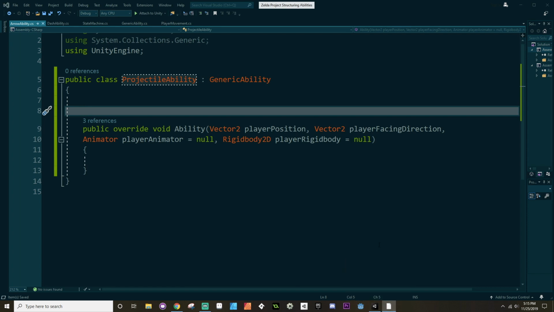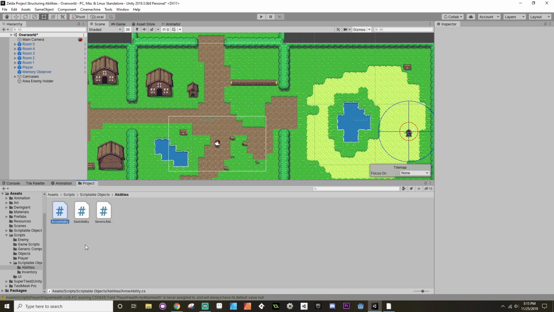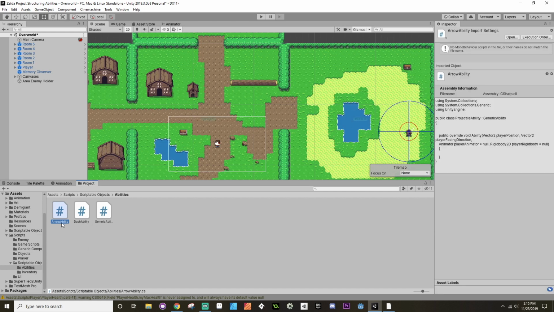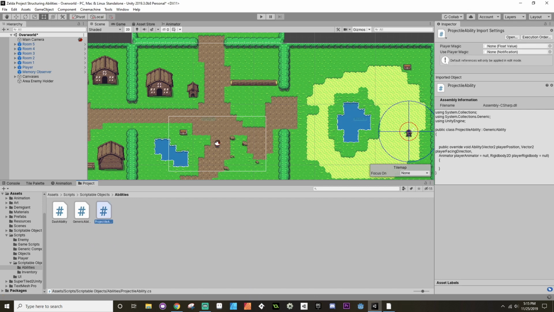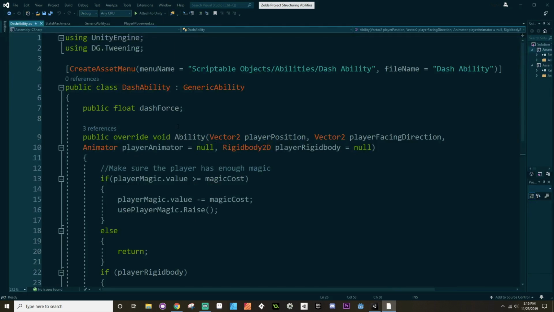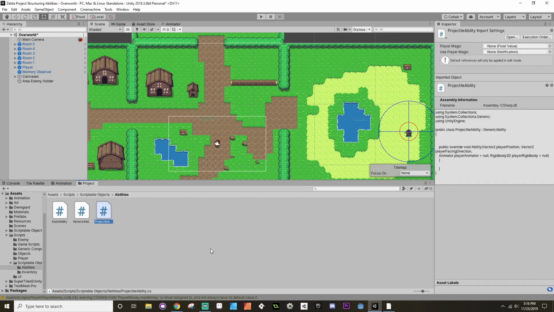So if we go into Unity here, to fix that error, and you don't have to spell correctly, you just have to spell consistently, I need to change this from arrow ability to projectile ability. You just have to be consistent between the name of the file and the name of the class. So back into Visual Studio. Since I did that, Visual Studio didn't know it had it open, so I need to reopen it.